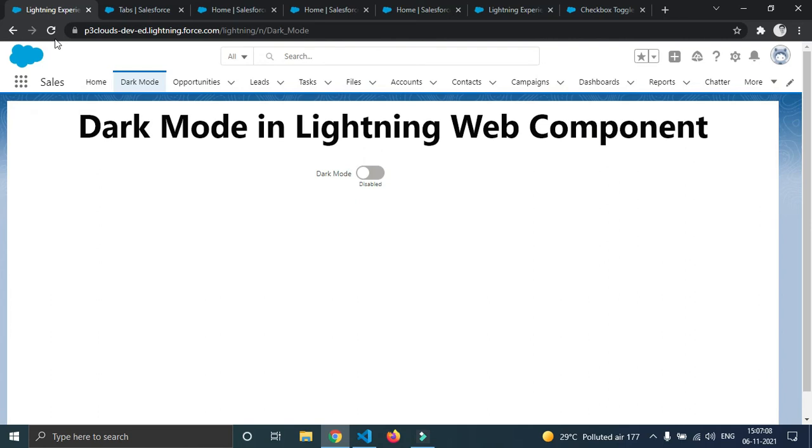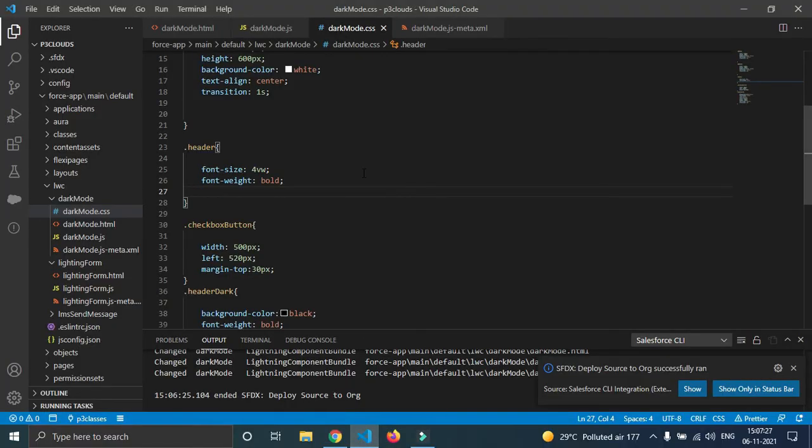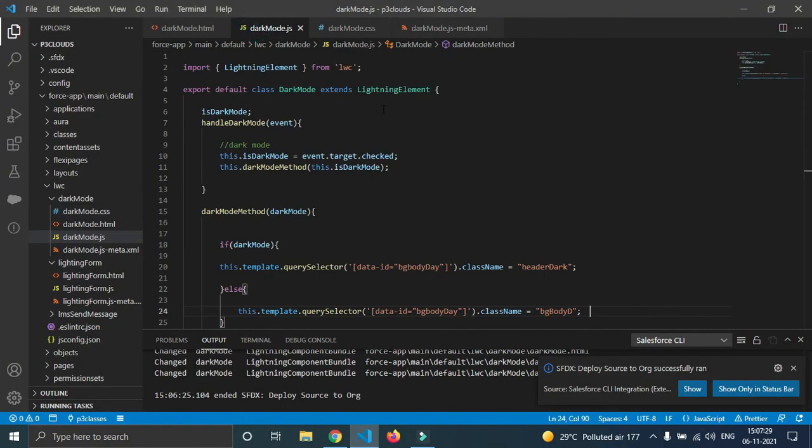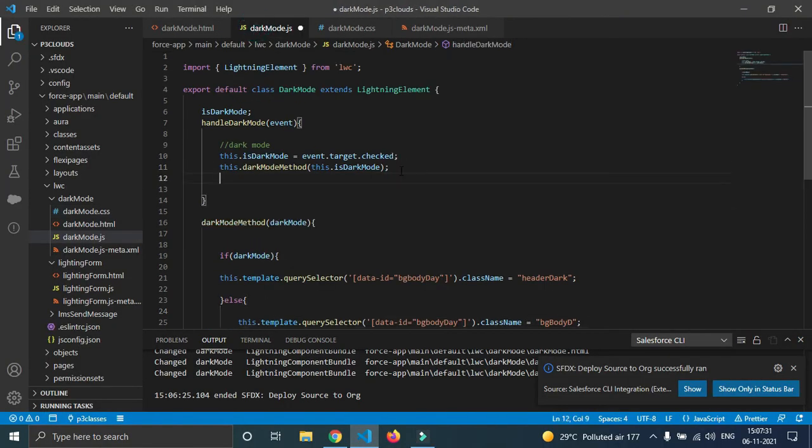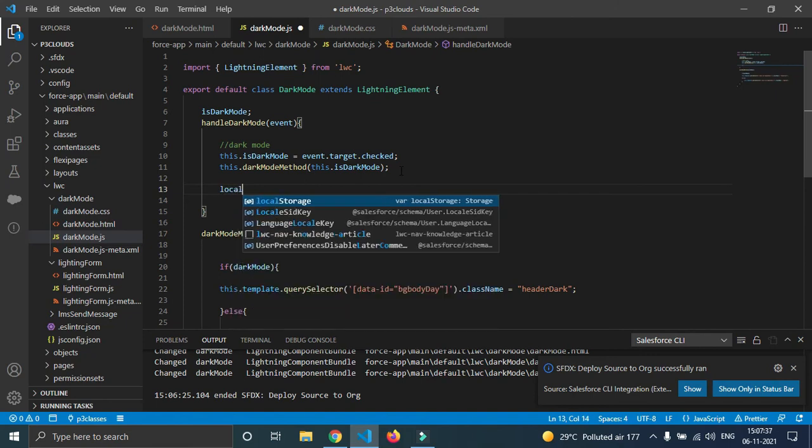For this, to enable this functionality, what we are going to do is use the JavaScript local storage functionality. So whenever the user clicks on handle dark mode, we will use local storage.